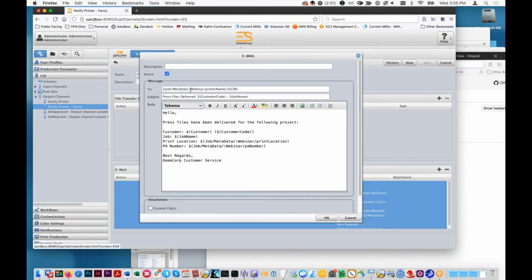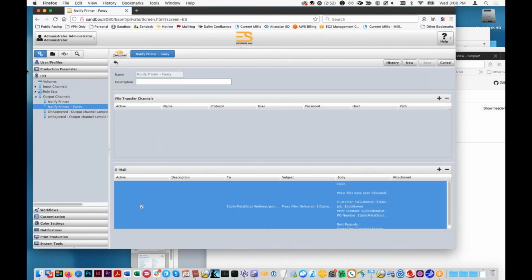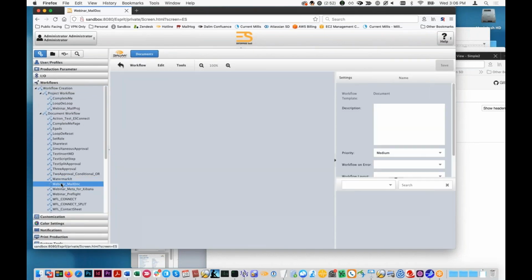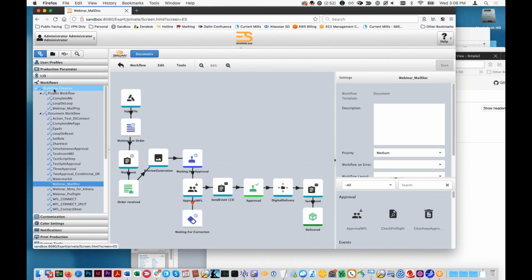I've got, in this case, printer name. Rather than sending to a hard-coded email like the other one, maybe I want to send to the printer that's configured in the job ticket for this customer. I have a piece of metadata we'll set in a minute, job metadata webinar printer name. And I put the variable around my CSR role name. What this is going to do is send mail to my printer chosen in the job ticket, a specific printer handling that job, and then the CSR is basically CC'd on that mail as well, so they know what's going on.